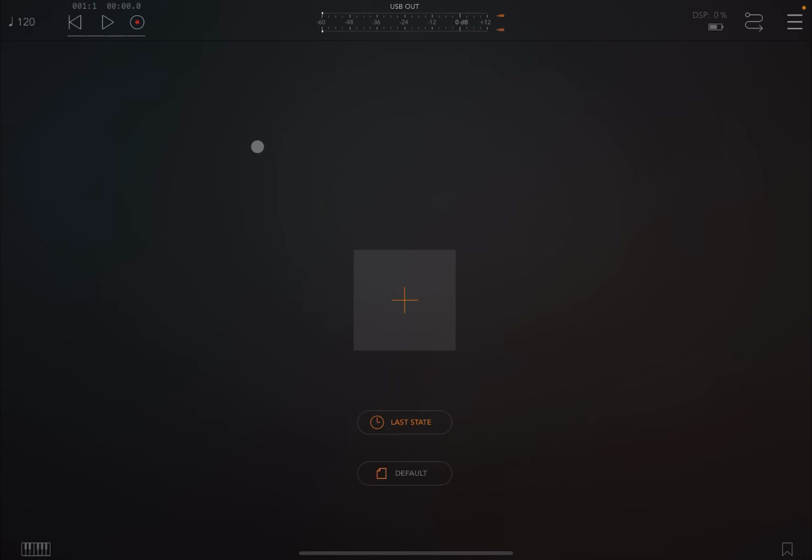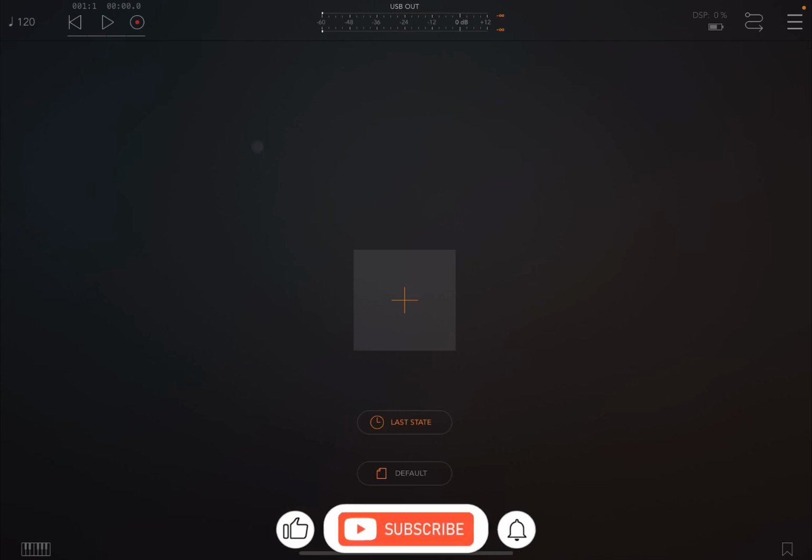Today we are going to explain how to use the melt functionality inside Prism MIDI Sequencer.